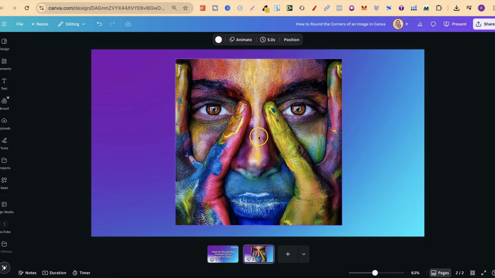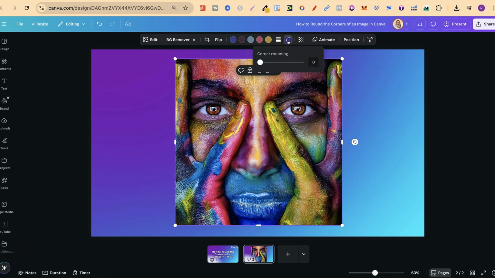Now, what we want to do is simply click onto the image, then we want to come up to the toolbar just here and click on Corner Rounding. Then it's going to pull up this bar just here. Now with this, the more that we increase this bar, the more the corners round, as we can see. The more we decrease this bar, the less rounding they become, just like that.